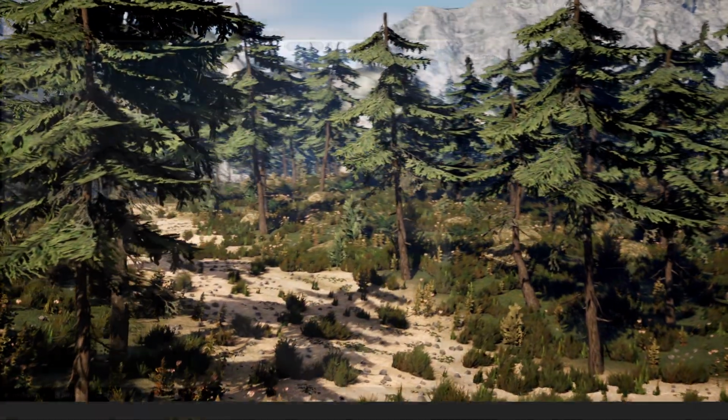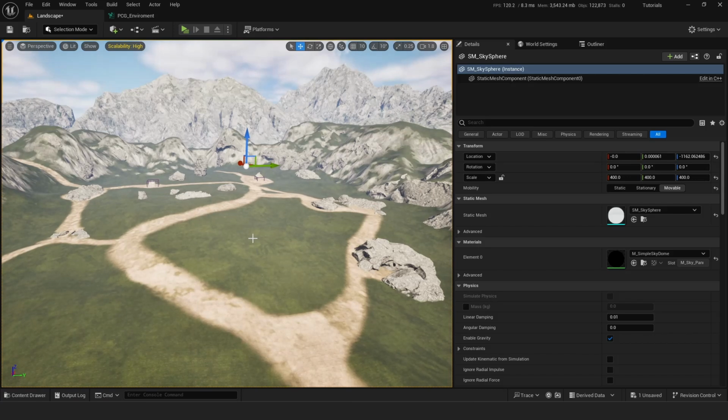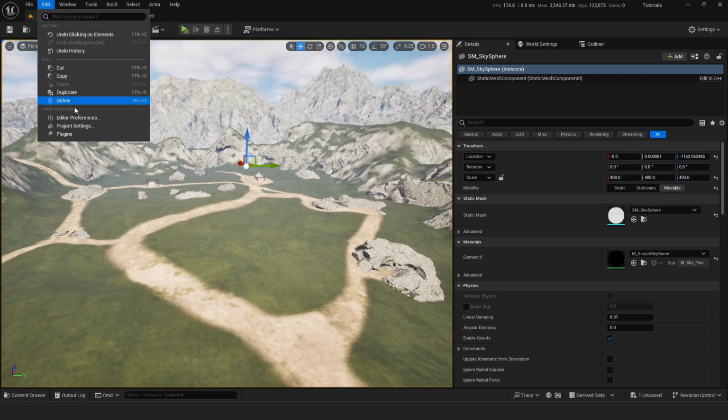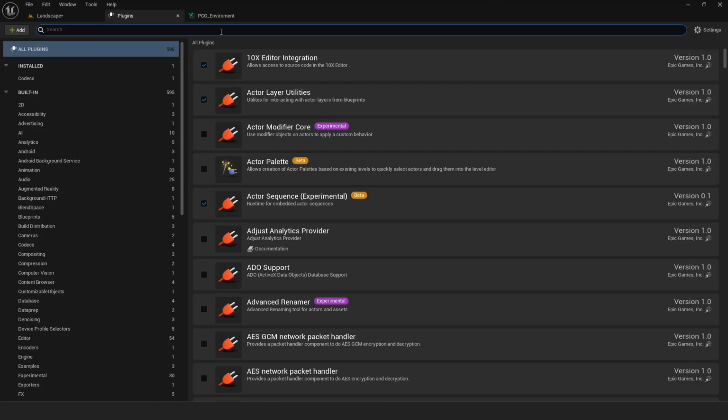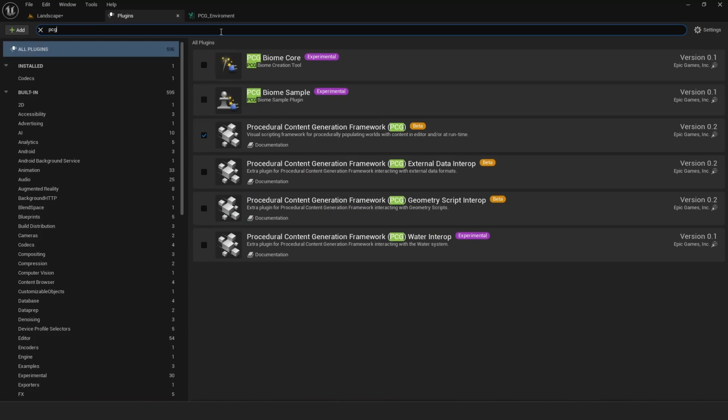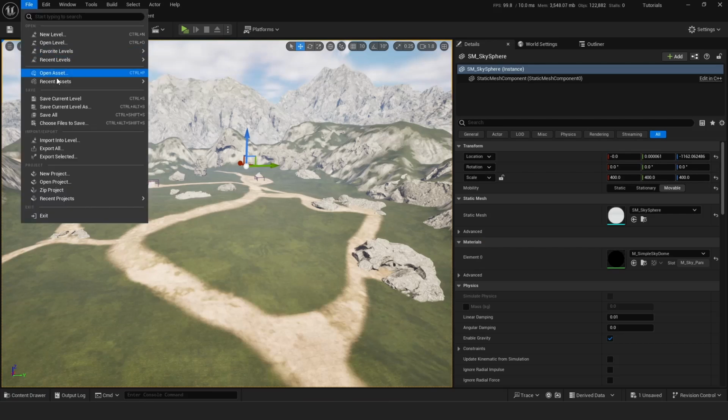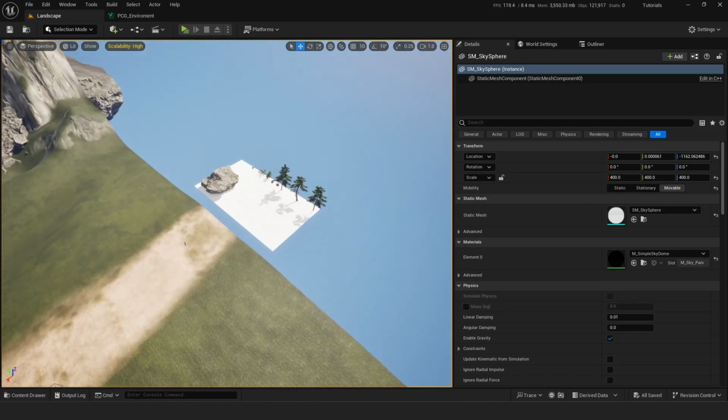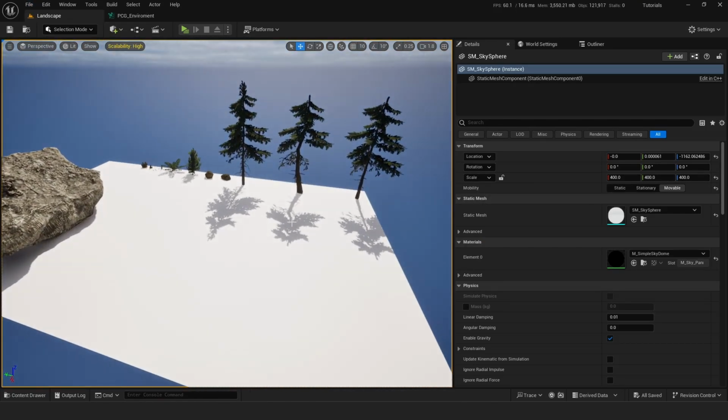The first thing we need to get started with our PCG project is to go to Edit, Plugins, type PCG, and enable the Procedural Content Generation framework. Once you enable it, you'll have to restart your project or restart the engine. Once you do so, it's time to choose the assets you want to use.